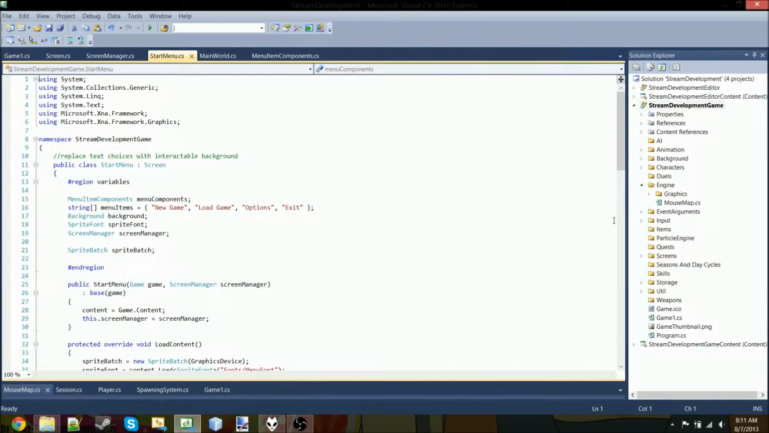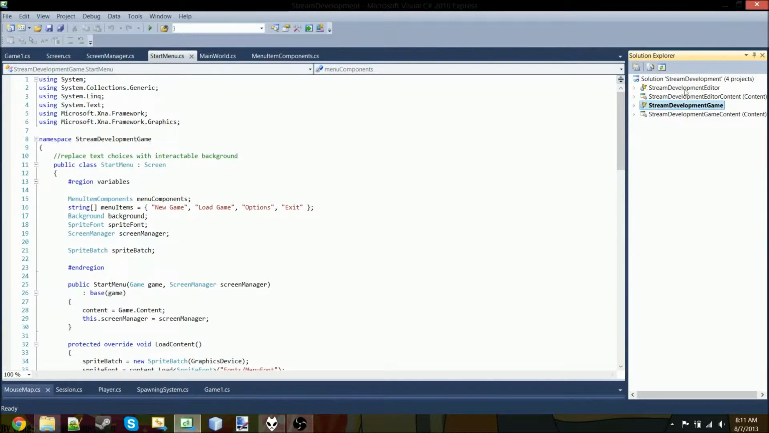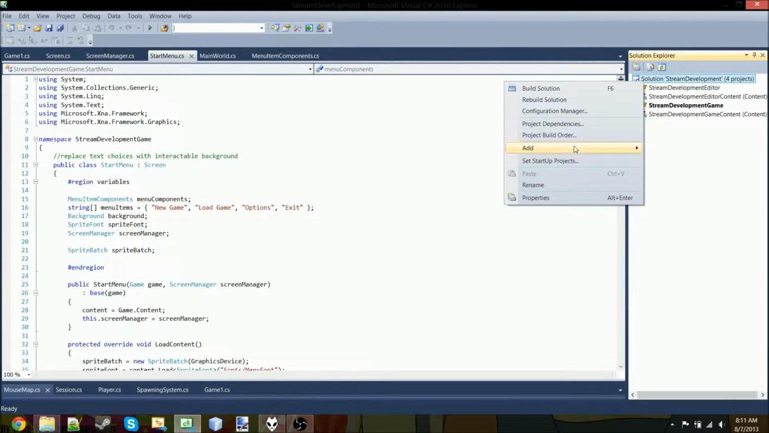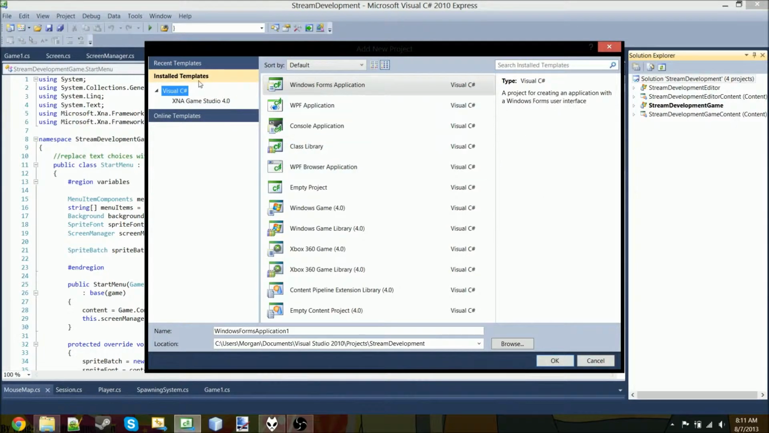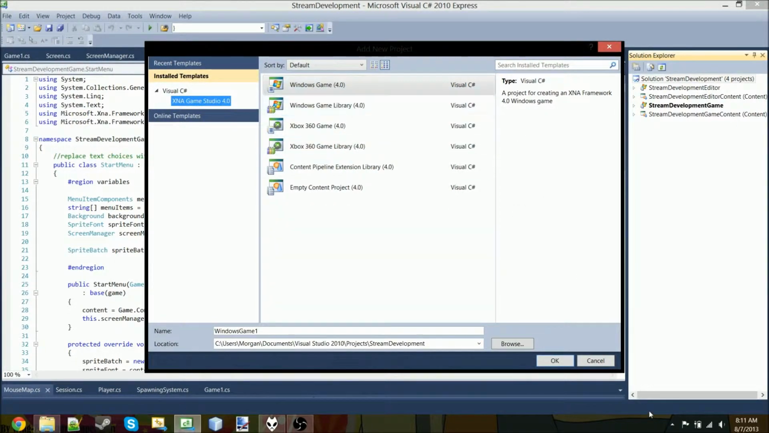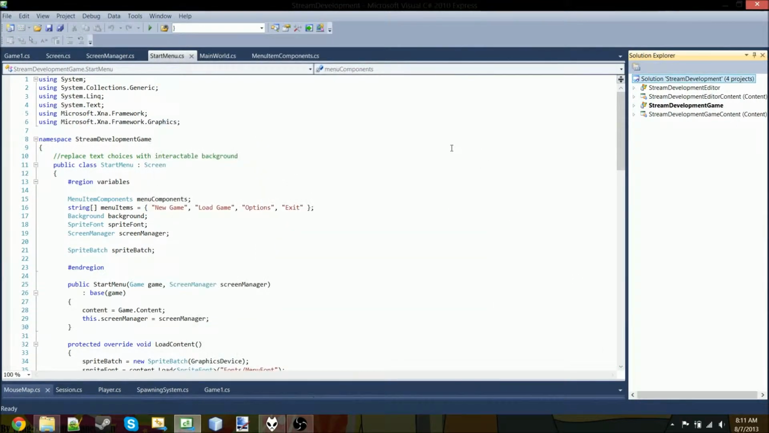Then we're going to move on to probably background and animation, and then we'll go straight on to the tiles after that. You might have noticed there's another project in here. That's just going to be our editor. All you have to do is click Add on your solution, New Project, choose whatever you want. I chose the XNA one again.